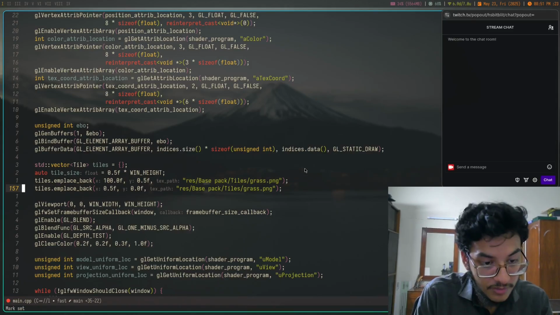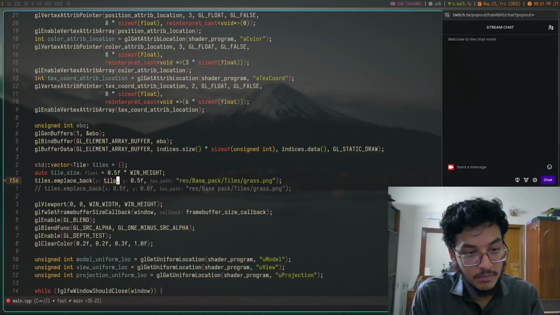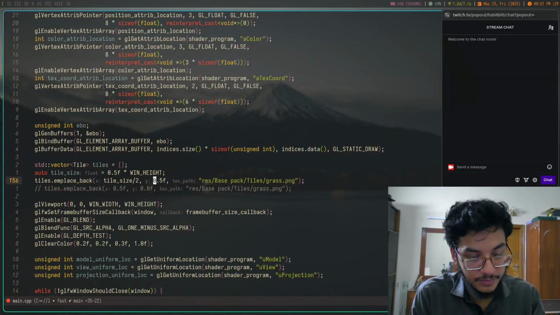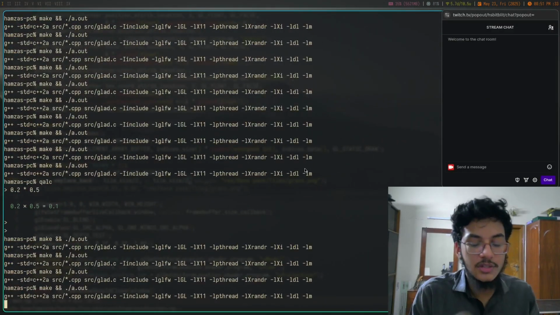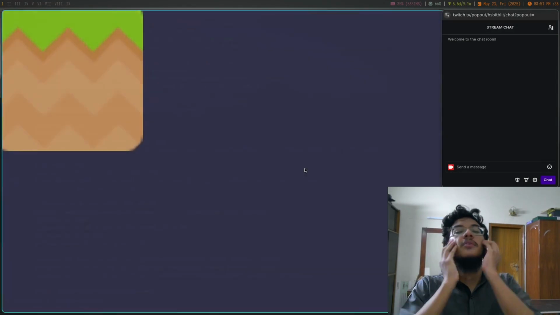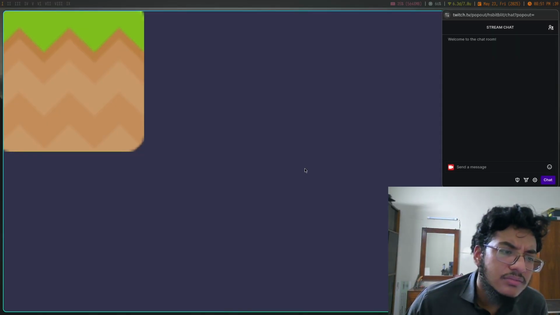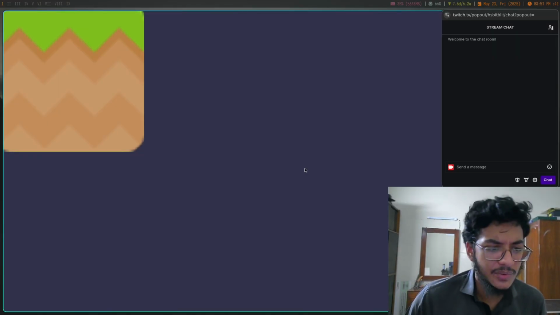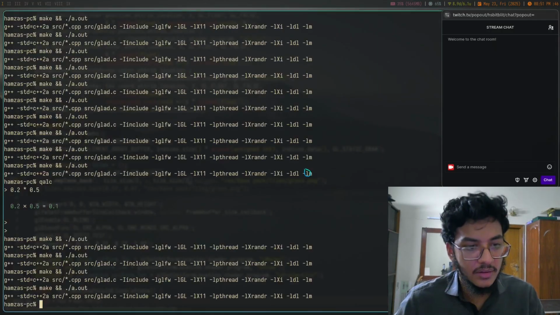So if I do tile size divided by 2, this should be perfect. Tile size divided by 2 and tile size divided by 2 should be in the top. Please, the top left corner must be in the top left corner. Let's go. But it's a bit off. Is that a square? Am I tweaking? I think that's just the rounding of the window.